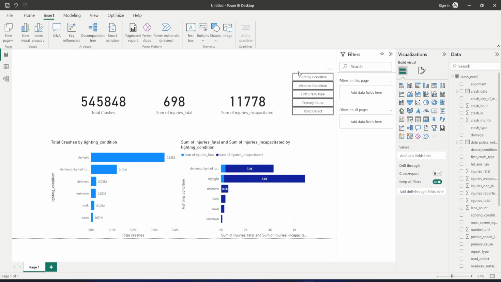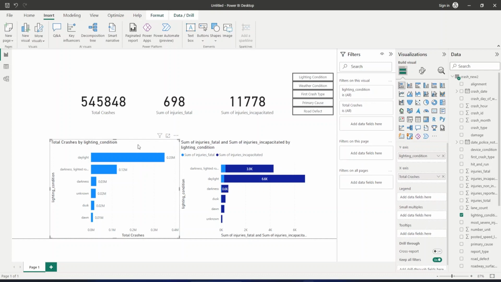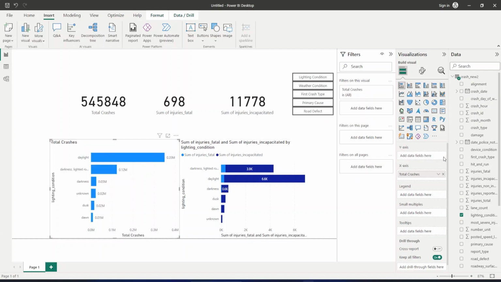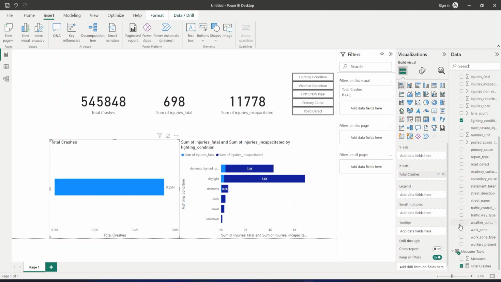Now what we will do is we will add the bookmarks. So before adding the bookmarks, first of all, let's superimpose all the charts that we have created. Let's superimpose all the charts on one another before creating the bookmarks. Okay, as we will be using this chart for all the five conditions, let's copy paste it here only, and instead of lighting condition, we will add the weather condition.